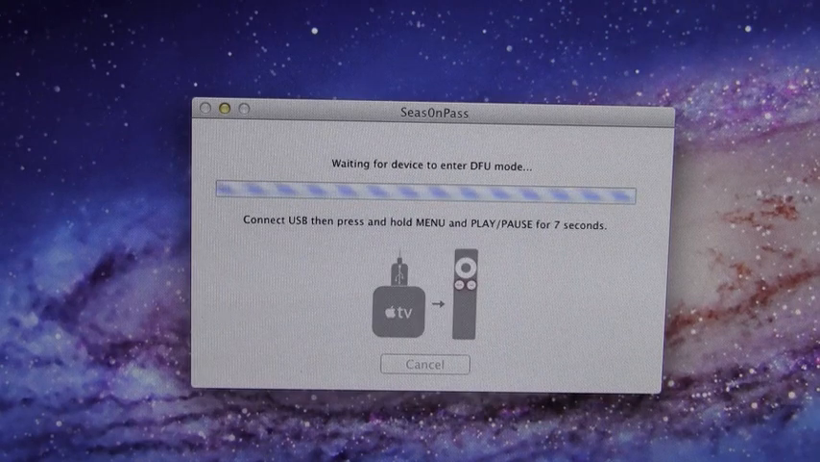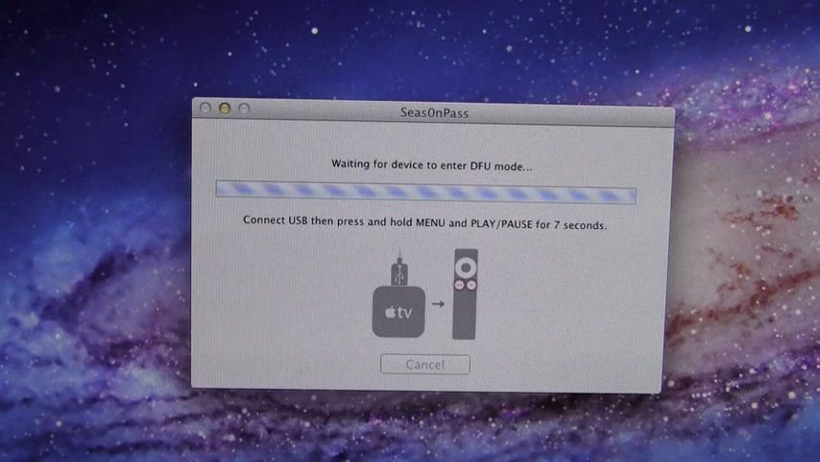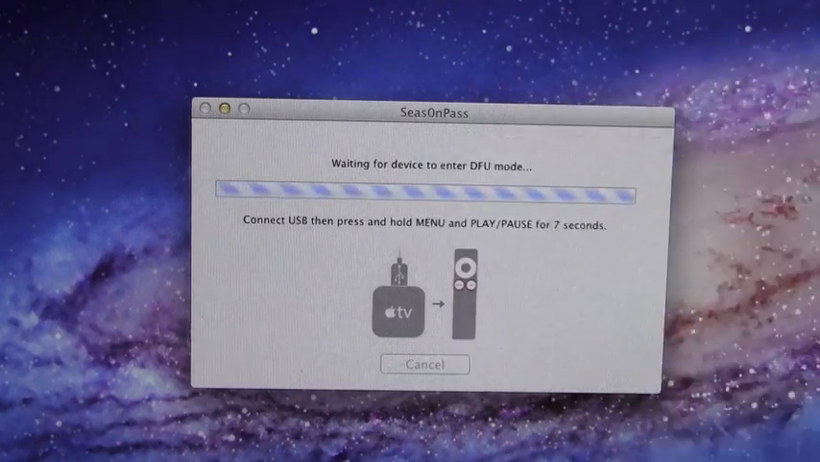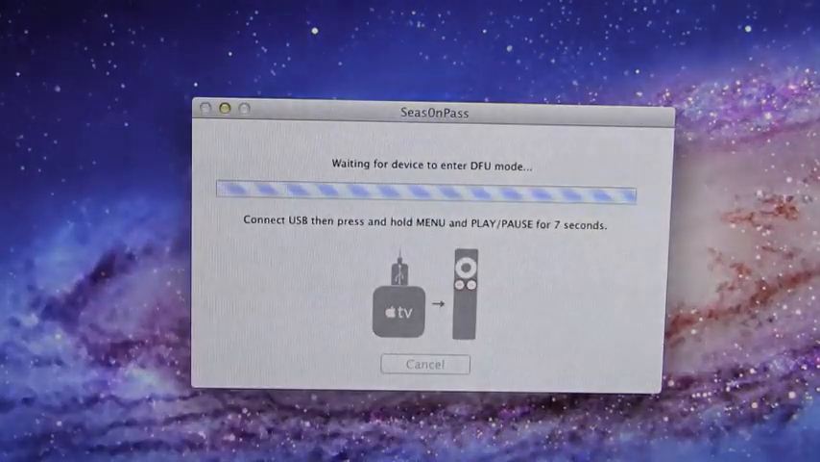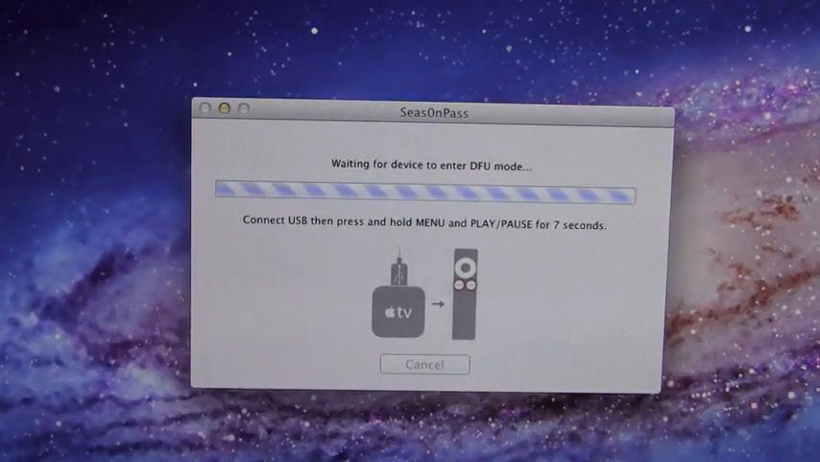All right, there we go. Now it did finish creating the custom IPSW, and it's telling you to enter DFU mode on your Apple TV right now. What you're going to do is take your Apple TV and plug it in to the micro USB cable.